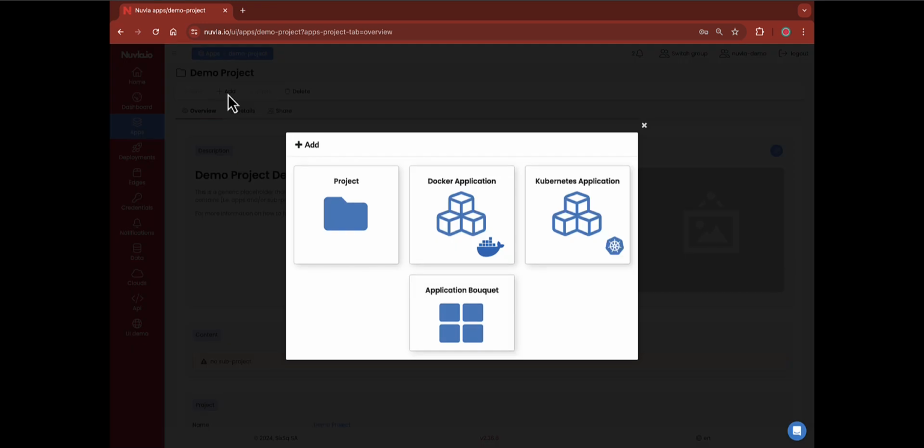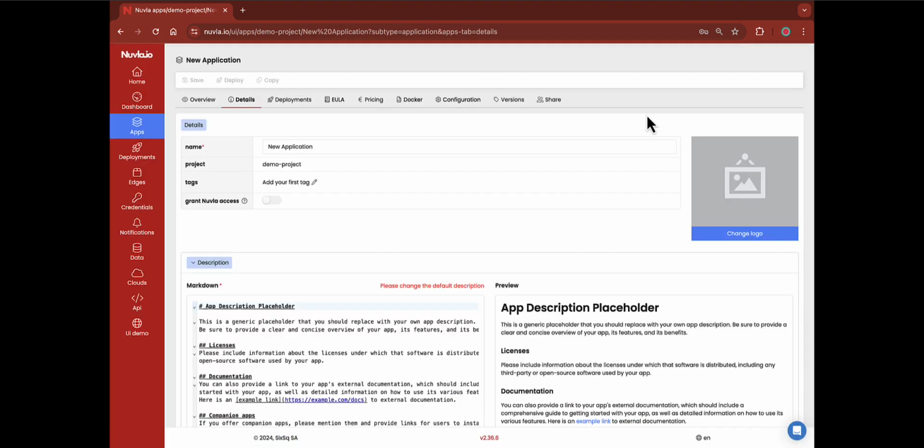A pop-up window appears with several choices: Project, Docker app, Kubernetes app, Application Bouquet. This video will focus on the registration of a single Docker app, Nginx, but you can also gather several apps under one bouquet that can all be configured and deployed together and at once. This will be further detailed in another demo video.